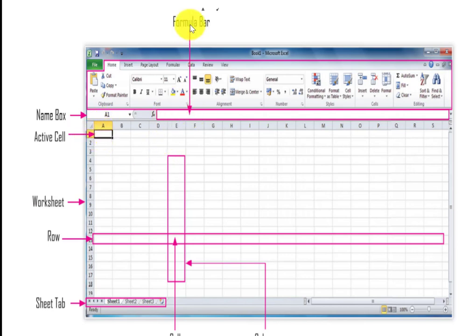This is the formula bar. We write the formula here. This is called a complete worksheet. These are the rows and these are the columns. A to Z are the columns. And these are the sheet tabs. By default, there are 3 sheets in a single workbook. We can insert or delete as many worksheets as we want. Where rows and columns intersect, it is called a cell.